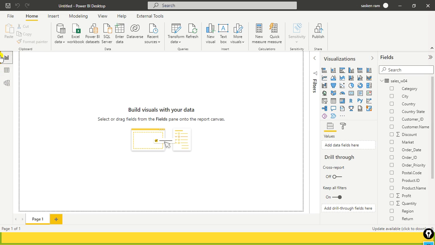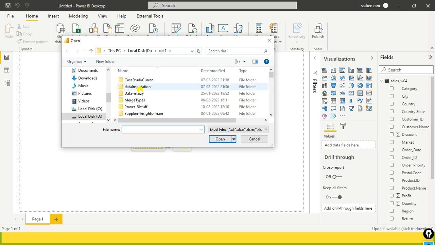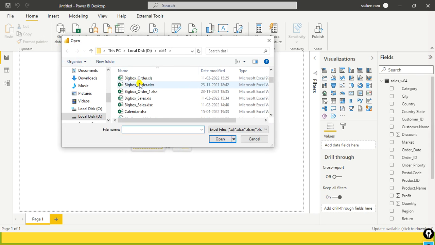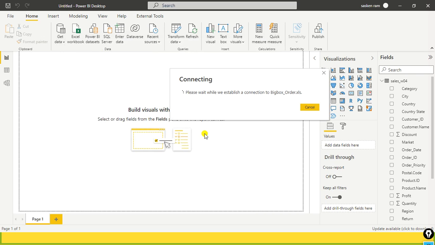At this moment, you remember how to load the data. First step is to click on the get data icon. If they have given you an Excel file, click on this one and then navigate to the folder where you stored the Excel file given by your manager. Let's say this is my file and click on open. Power BI Desktop establishes a connection to your source file. Look here, it establishes a connection to this .xls file.